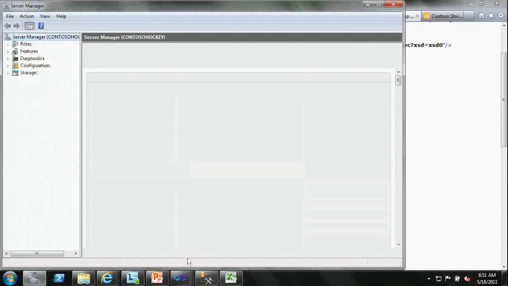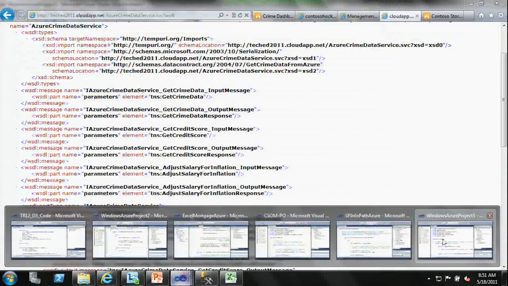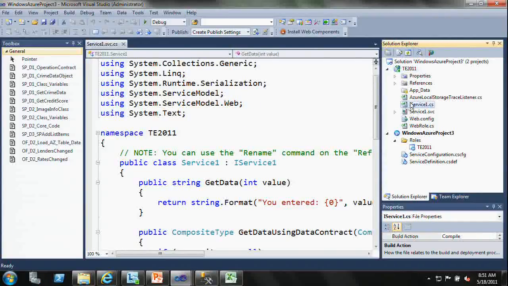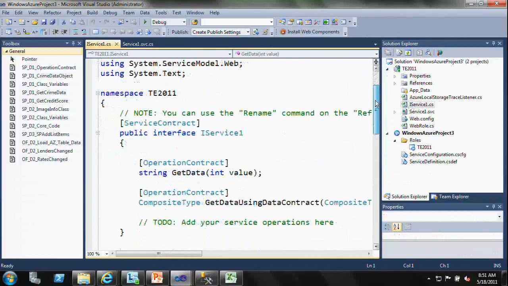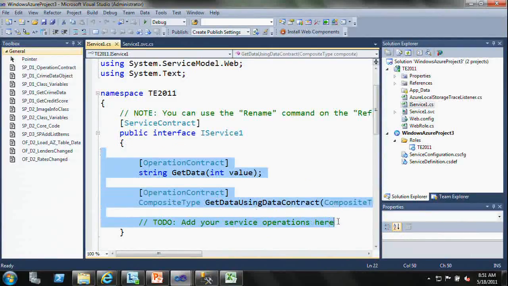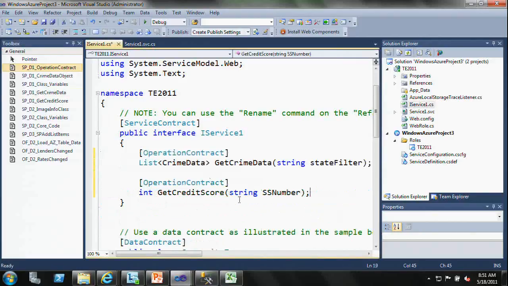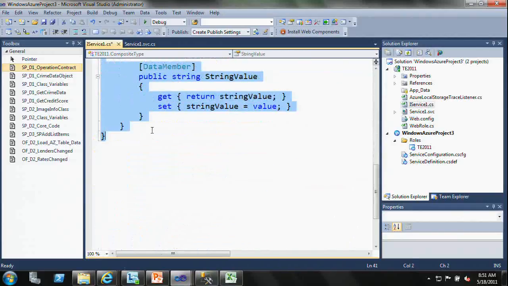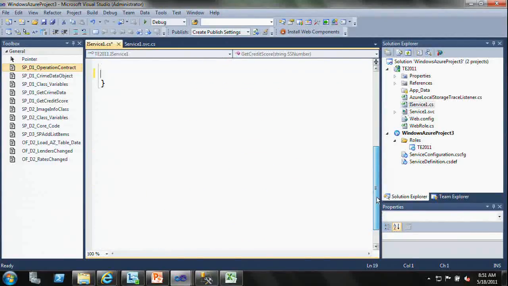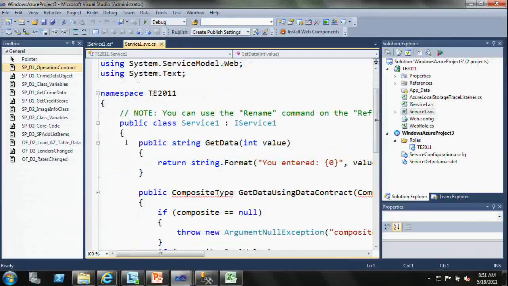Now, I've pushed it up already because it takes about 10 minutes to push the service up and refresh it. But let's go ahead and take a look at the service contract here. I think probably what we want to do is get rid of this. And where's our contract? Let's do this. Operation contract. We're not going to do this one here. We'll do the second one, get credit score. We'll get rid of this other GUI here. And that should give us basically just a very simple contract. The service code will be equally as compelling. We'll go down.